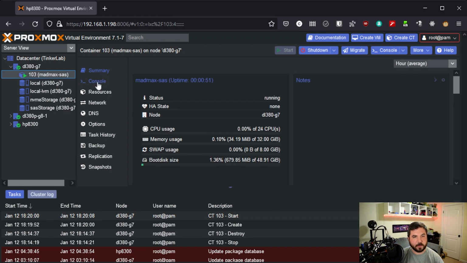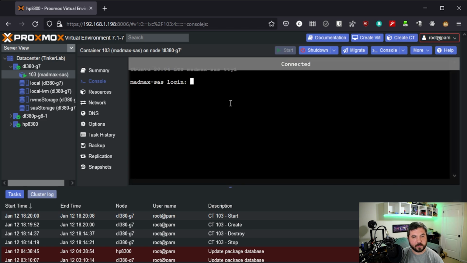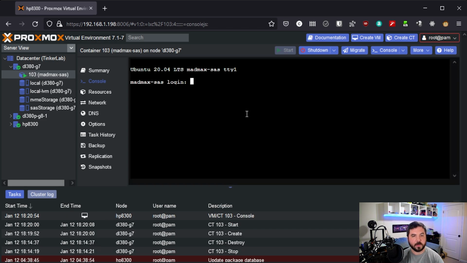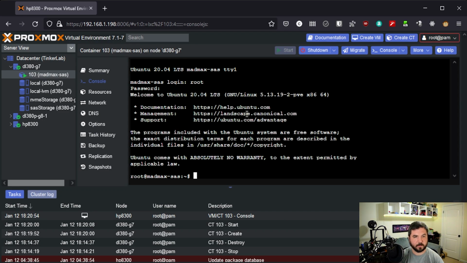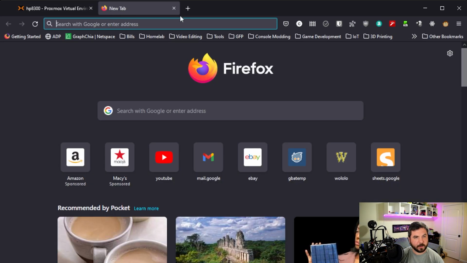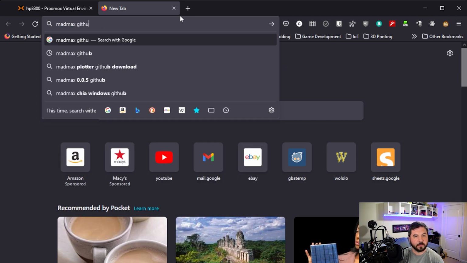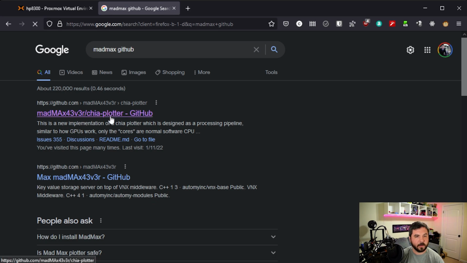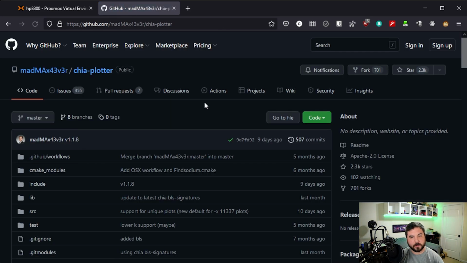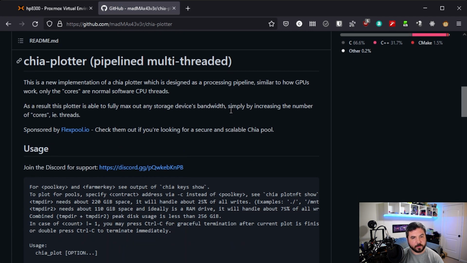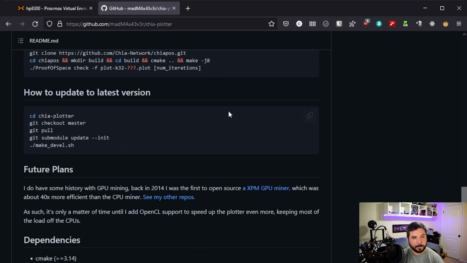And the next thing we need to do is go into the console, and this is where we'll use the root login and that password that you created. Okay, let's go to the Madmax GitHub. And let's follow our build instructions for Ubuntu 20.04.